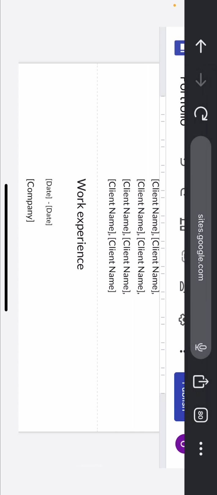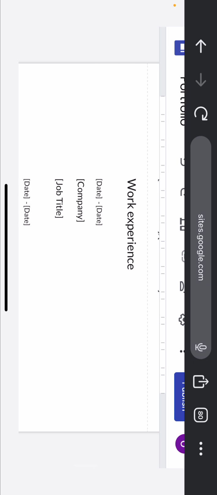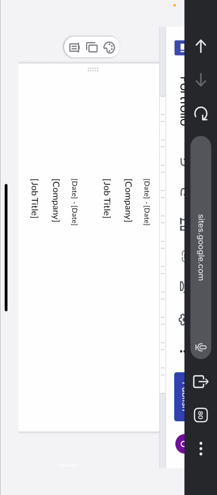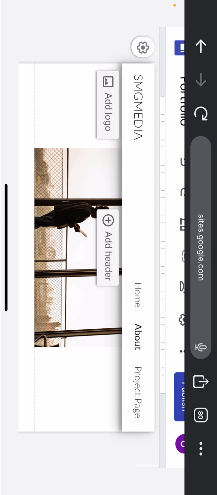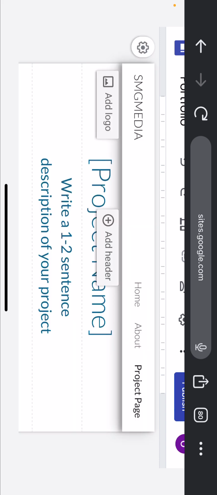Anyhow, you put your work experience: the company you worked for, the dates and the job title. You are a creative designer or motion designer or something like that. You understand what I'm saying? So you do that for the educational background. You add that as well. Then the project page.